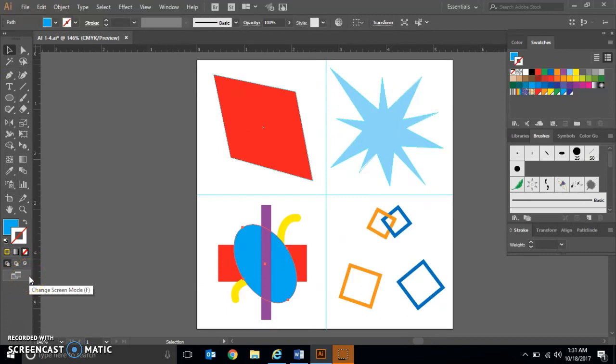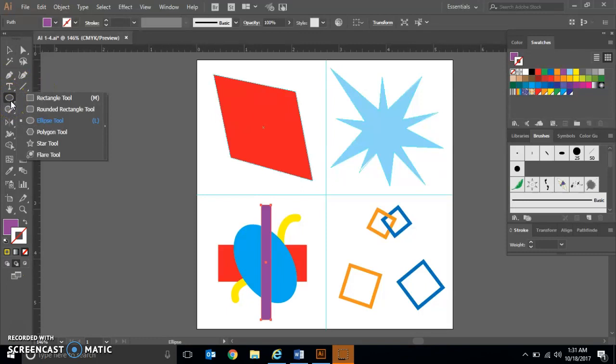We're going to select our purple rectangle with our selection tool, and then come down here and look at our options. There's a draw inside, a draw behind, and a draw normal. But we're going to select the draw behind option, and then go find our ellipse tool, which is a hidden tool with the polygon tool that we recently selected.